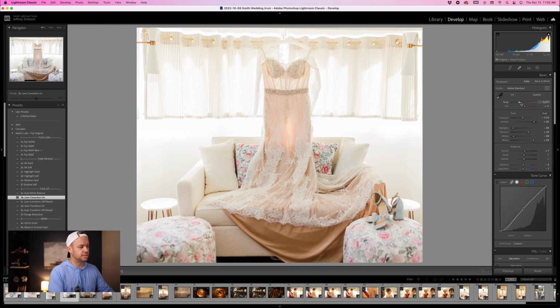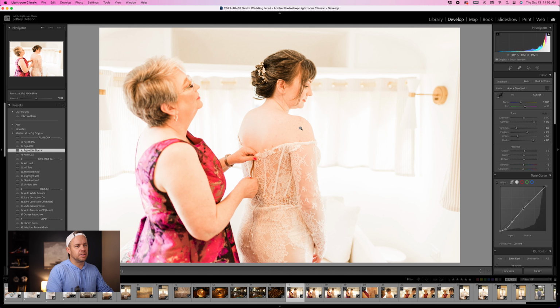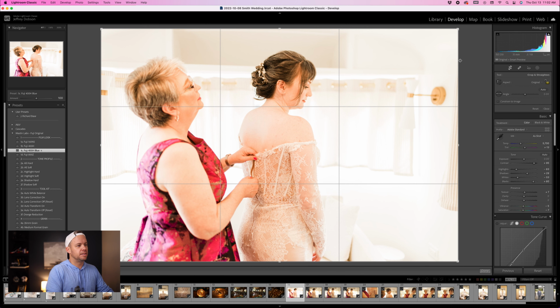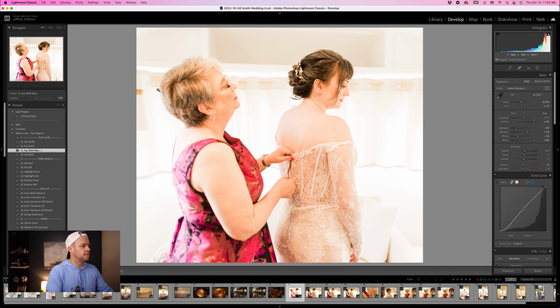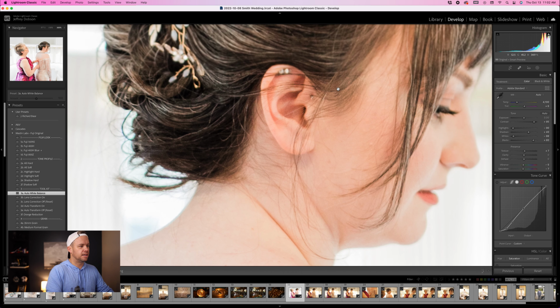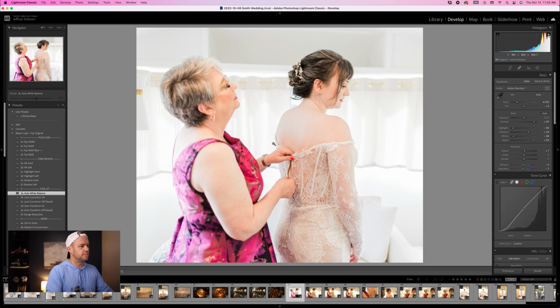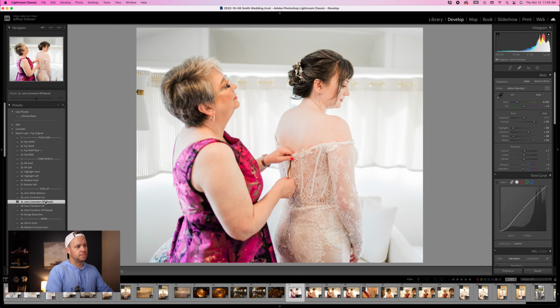Yeah, that looks nice. We'll set that to 1. And then you just go through. Every photograph gets the same treatment. We'll crop in a little bit here, make it more about just the two of them. Got the white balance dialed in, that looks nice. Yeah, nice photo there.